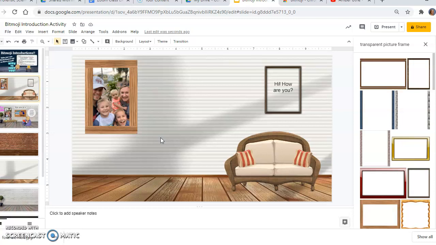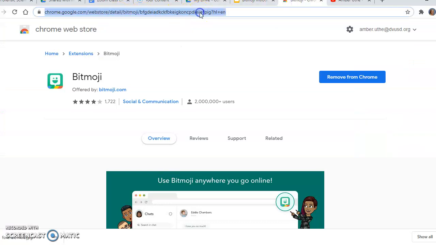When you're ready to actually add your Bitmoji in, which kind of makes it the fun part of this, if you don't have a Bitmoji, you're going to have to create a Bitmoji account. So you're going to have to get the Bitmoji app probably on your phone. You won't be able to get the Bitmoji app on a computer, but you'll have to do it on your phone. Grab the Bitmoji app and then create your own Bitmoji.